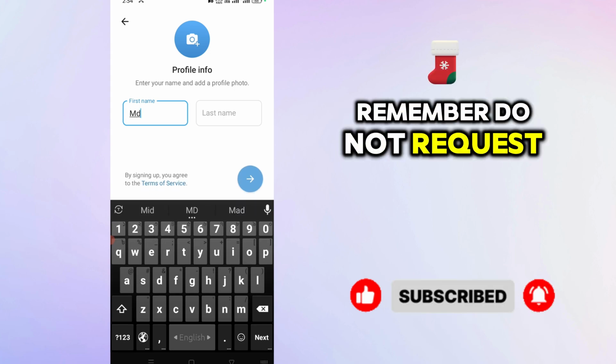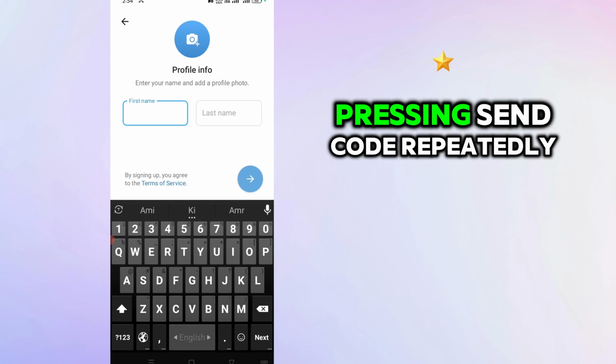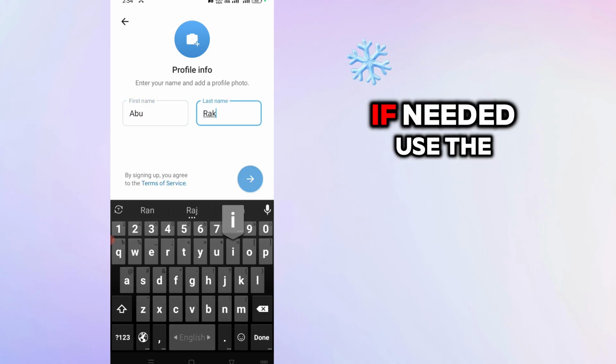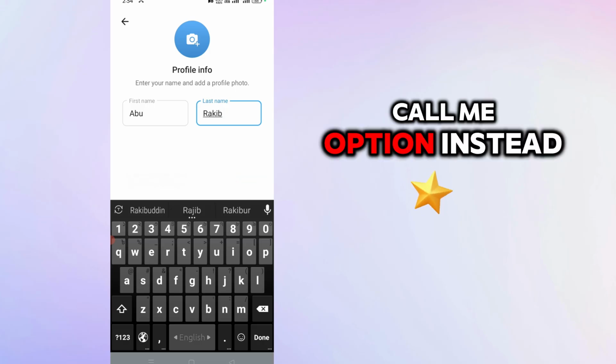Remember, do not request the code multiple times. Pressing Send Code repeatedly may activate paid SMS. If needed, use the Call Me option instead.